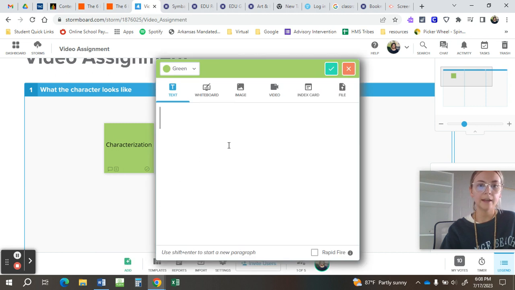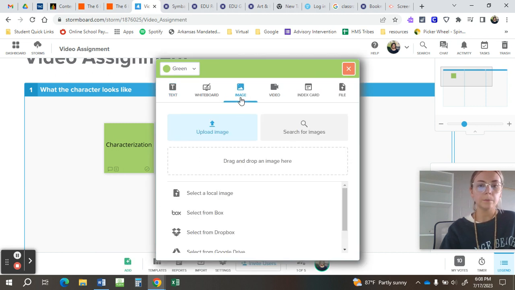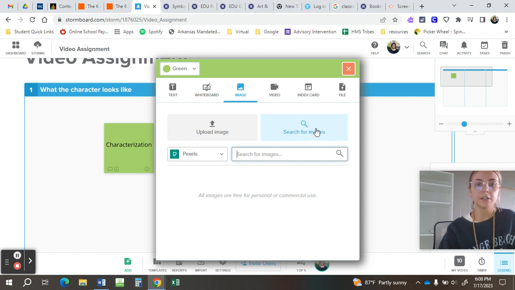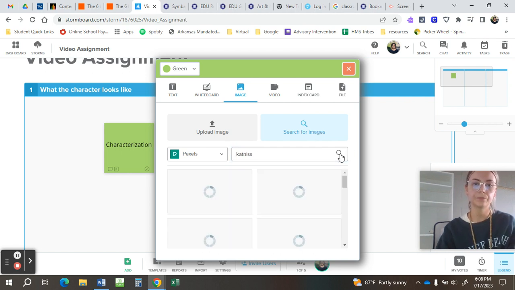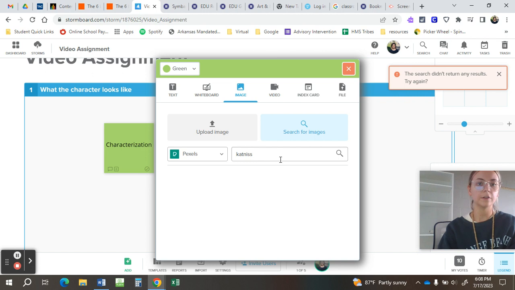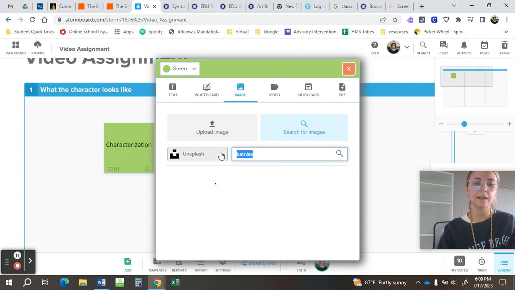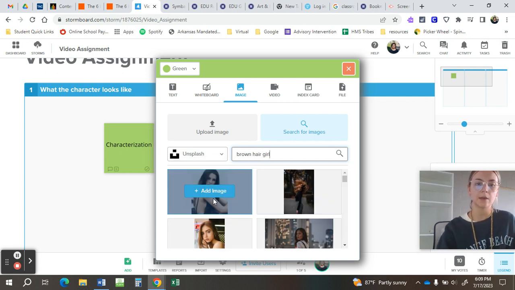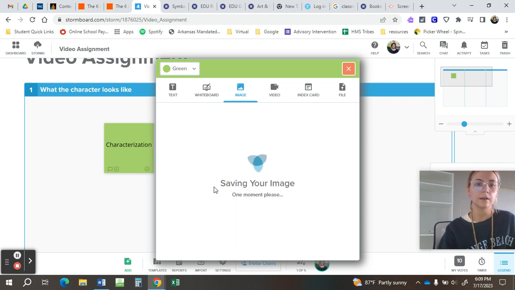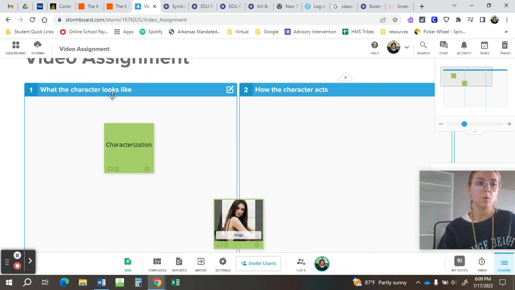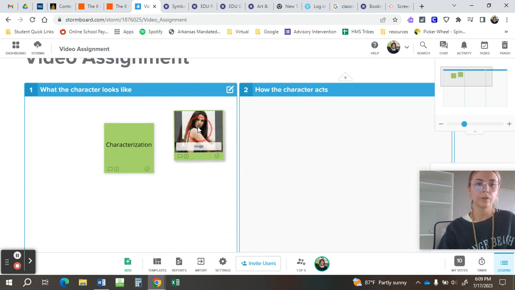Other items that you can add, images. You may search for images. So if I'm looking for a particular character, maybe I'm looking for this. There are no results for that one. Through Pexels, but Unsplash. Well, I know that Katniss has brown hair, so I'm going to look up brown hair girl. And maybe this is how I have in my mind that Katniss looks. I can click the image, add here, and what does the character look like would be in this category here. So you can add images.